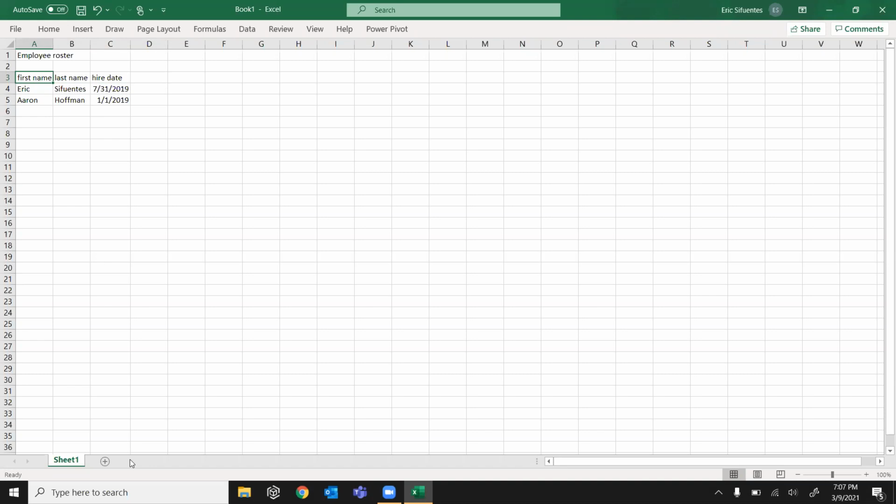From left to right, we have 3 cells at the top. We have our column headers. Actually, let's go to the top. The way we've built our data set, in row 1, column A, cell A1 has our title, Employee Roster. This is what our worksheet's called. When people look at this worksheet, they're going to know that it contains an employee roster.